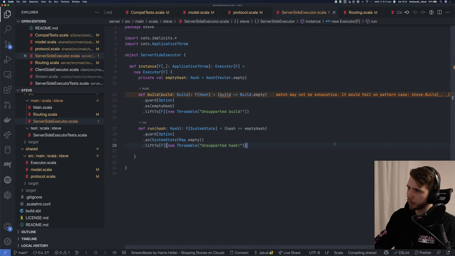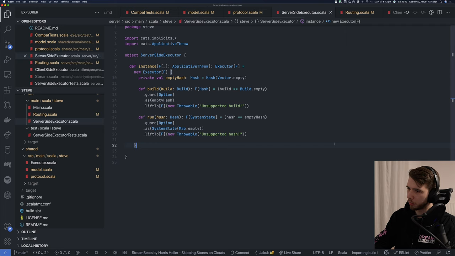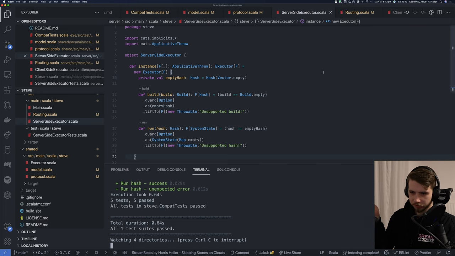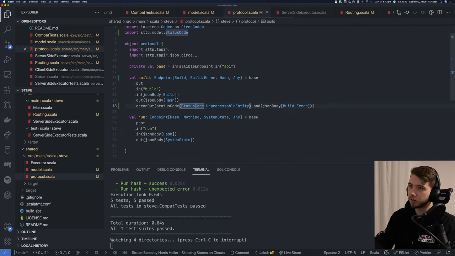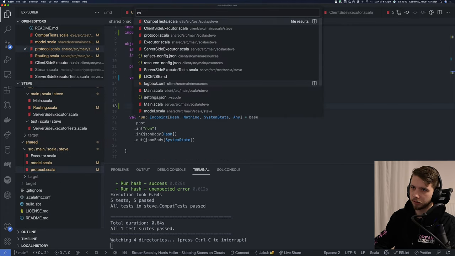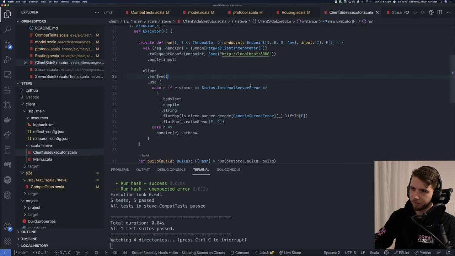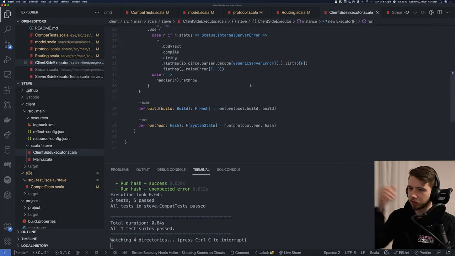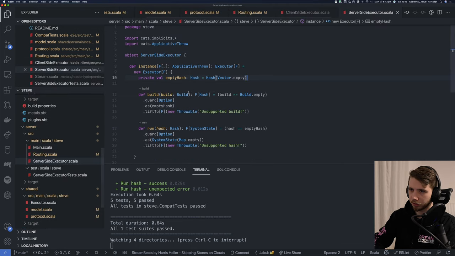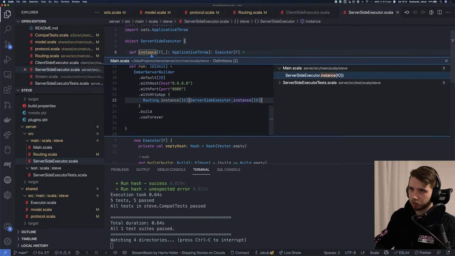That's a stale warning, by the way. Maybe it's time to reconnect the loop again. So yeah, the tests are now passing. Apparently. So thanks to this change that we made in the client-side executor. Actually, no, we didn't make any change here. That's pretty cool. The only change that we made was in the server-side executor, or actually the routing.